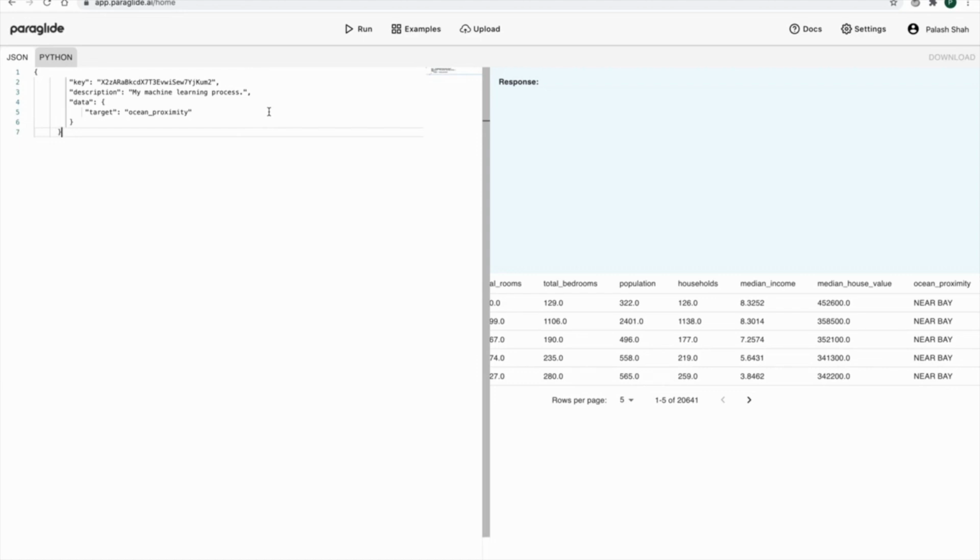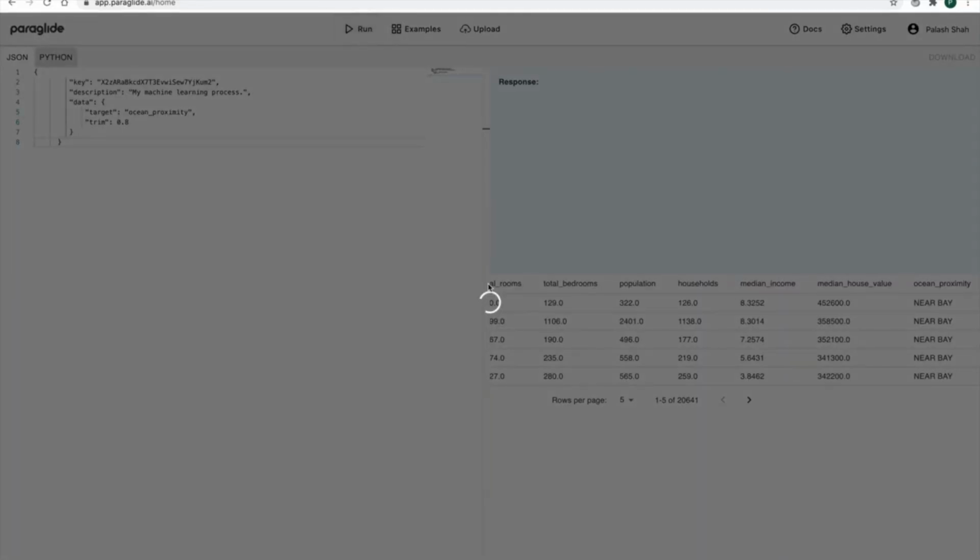Because I'm on the free trial, it only lets you send datasets of 5,000 rows or less. Because we have 20,000 rows here, I'm going to have to trim the dataset. In Paraglide, that's as easy as saying trim. I want to trim 80% of the dataset, so only 20% is left. I can hit run.